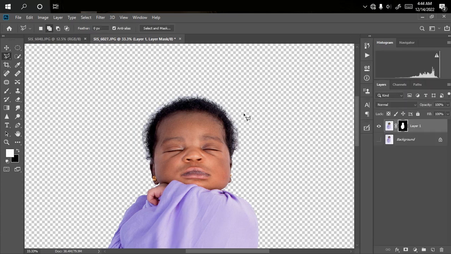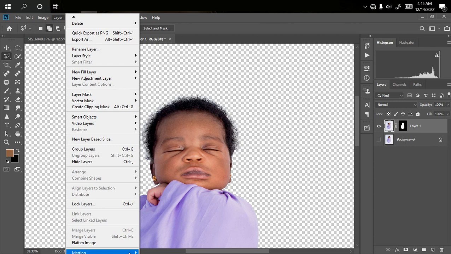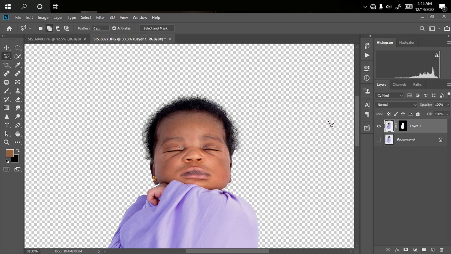So the next step is to remove some of the additional whitish look we are yet to remove or we missed out. To do that, you have to click on our image instead of the mask this time around. Click on our image, then we'll go to our layer, then we'll go down. Here is our matting over here. Once we click matting, it's going to bring up all the options over here. Then we have to click on color decontaminate. So I prefer using 92 as my color decontaminate. Then I'll click on my OK button. So I'll wait for it to load.